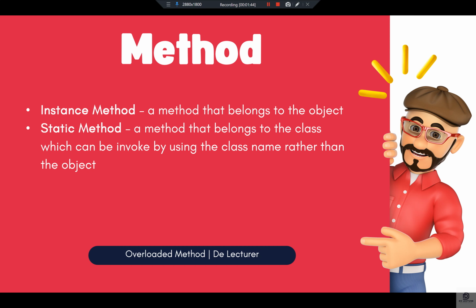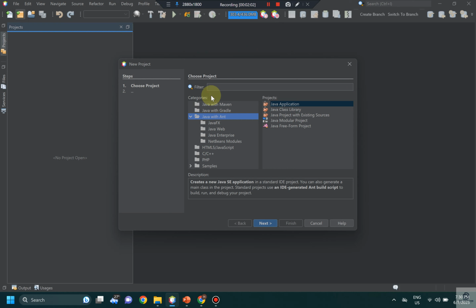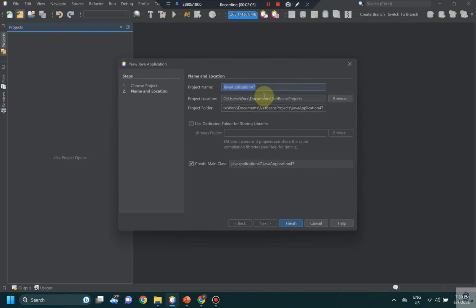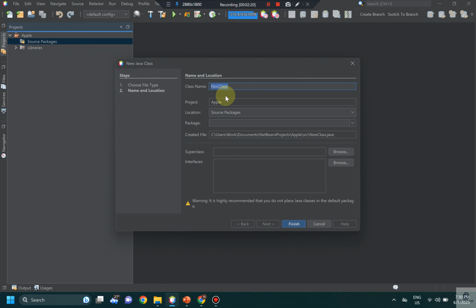So here is the theory, and then we are going to move on to the practical part. We are going to look into what instance and static methods are in terms of coding. As usual, let's create a new project. A Java application, and we are going to call it Apple. We all love Apple. Let's go ahead and create a new Java class and call it TestMethod.